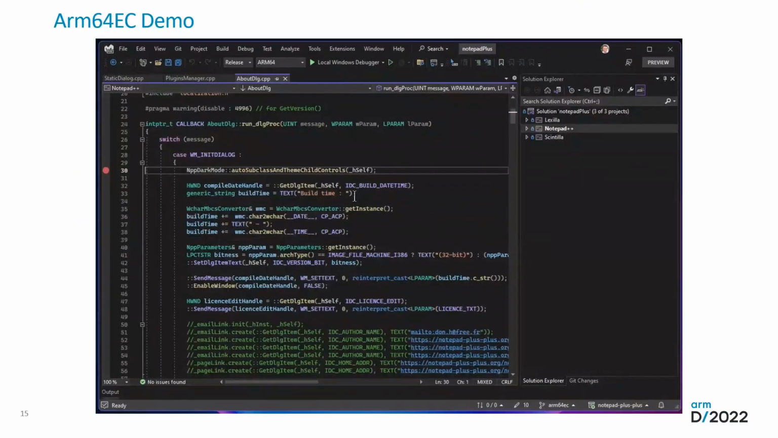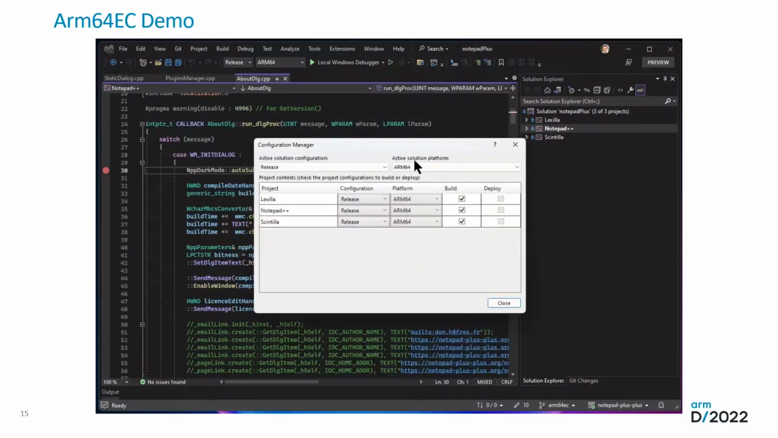Now let's see how this all fits together. Here, I have the popular Notepad++ source project open in Visual Studio 2022. Now, Notepad++ already supports being compiled as Arm64, but I added the Arm64EC configuration to this project. It has 3 sub-projects, and I've converted all of them to EC, but as we saw before, I could have left one or more as x64 if I needed to.